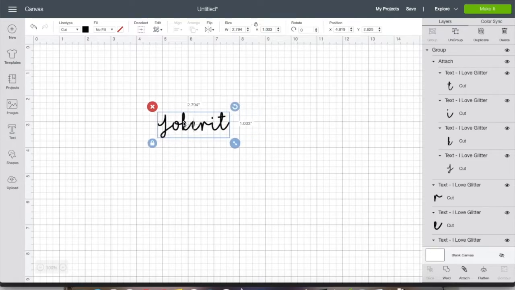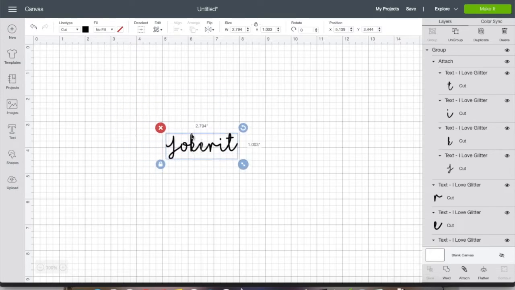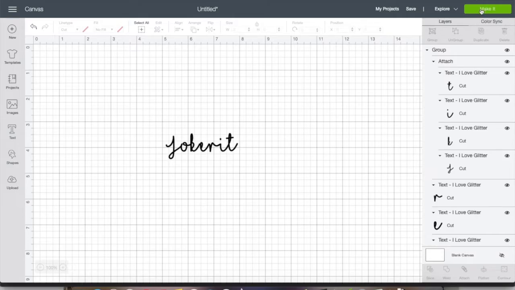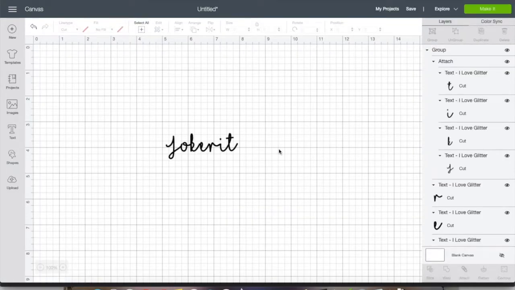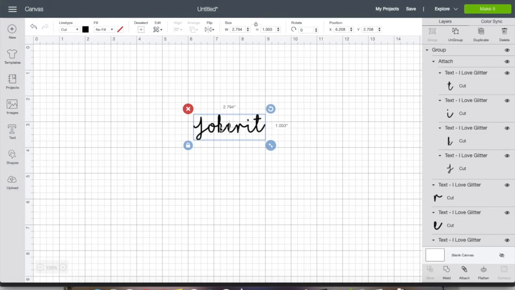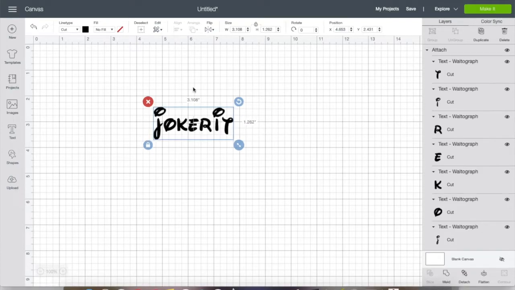So I just grouped it so that it's easier to move around all in one. It's not going to do anything with my font. You can go to make it, and you'll see they're going to be all mixed around. They're not welded together. Anytime I have multiple pieces when I'm working on a project, I will group them together so that I can move everything, not one at a time, but all together.